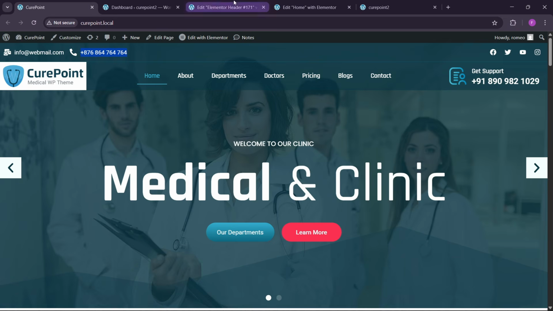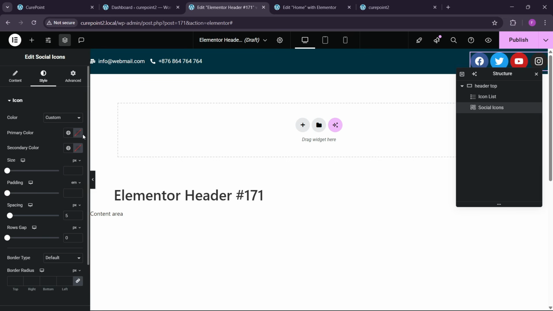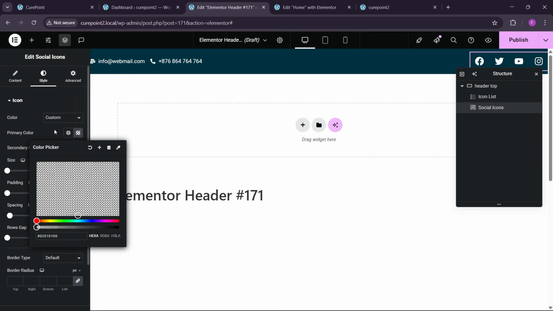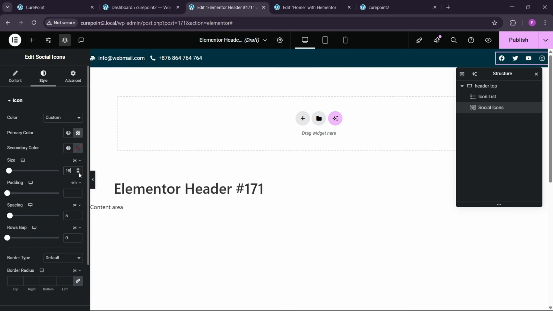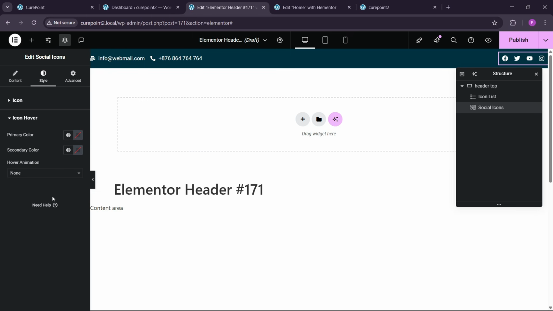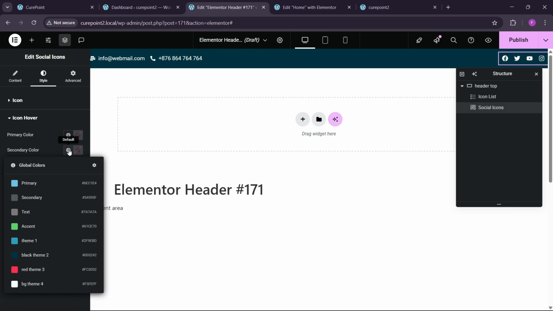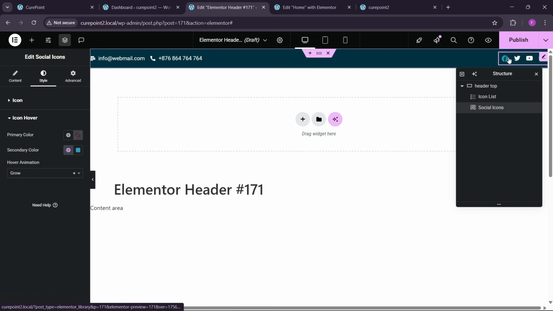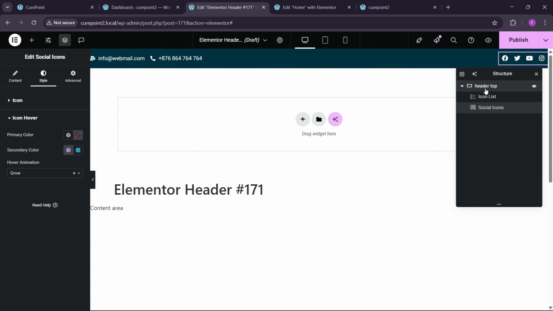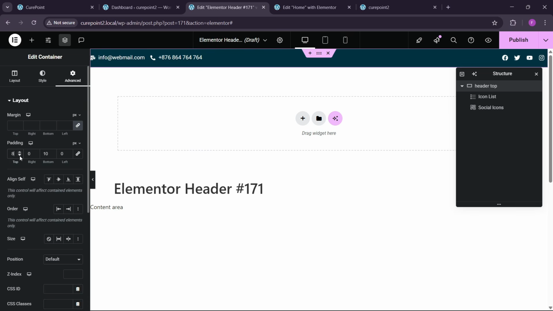I think we don't have any background, so what we can do is just make this background like this, and here we can increase and decrease the size of this. Okay, and here we can just remove the spacing. Like this. And also we can put some custom icon hover color, and the hover animation would be grow. Okay, like this. And here we can just make this 8.